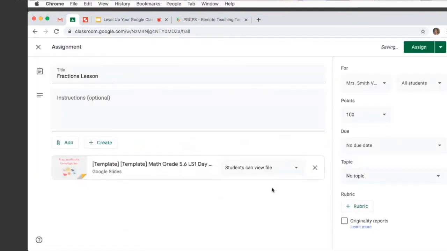The default is students can view files. We want to change that if we want each student to have their own copy, which means other students cannot edit the work, they cannot see each other's work. We got to choose make a copy. One thing to note is once you assign this and you go back and edit, you cannot change it to make a copy again. So you want to make sure that you do that the first time.